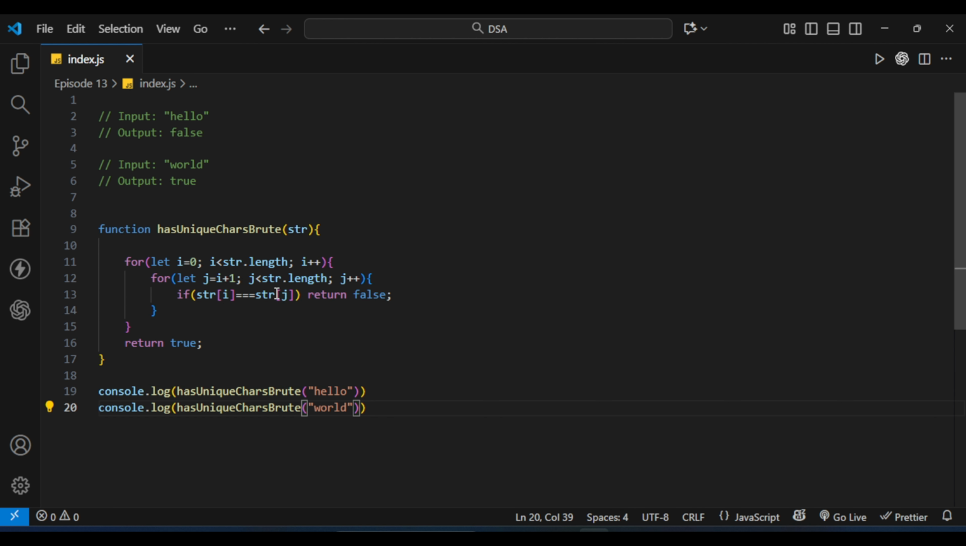Before we run this code, let's dry run once. So first time, we are passing hello. The loop will go from 0 till the end. First time i is pointing to H, and the inner loop starts at i plus 1, so j is pointing to E. First it will check whether H and E are equal. Obviously they are not equal, so it will not return false. Now j will become 2.